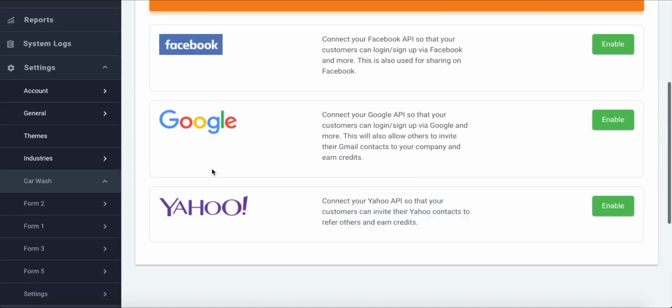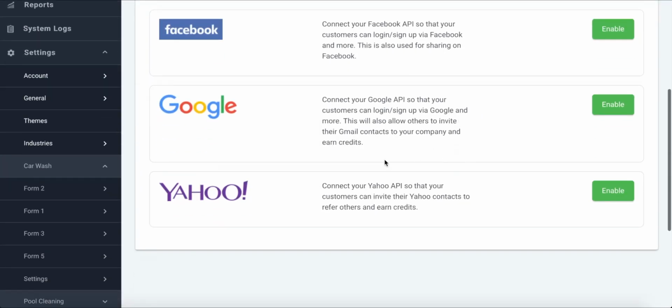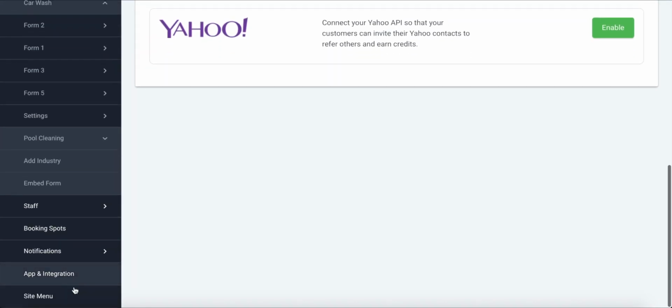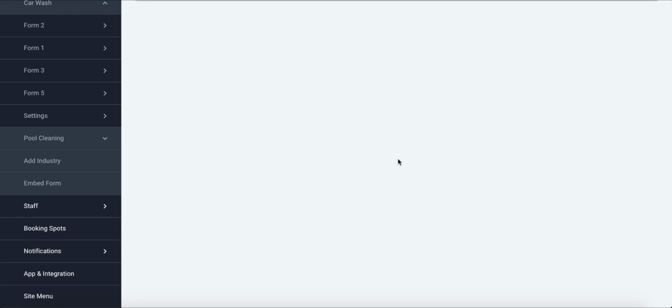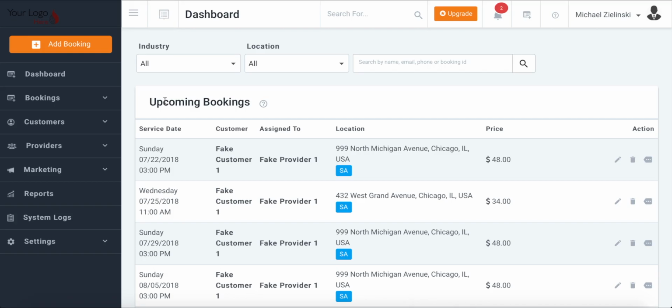Apps and integrations. So whenever we have new integrations, we'll go ahead and put them in here and show you how to do them in our help center so that you can go ahead and set everything up for yourself. And if you need help, we're here, of course. And then this is a site menu, which will allow you to change your colors and match your branding and stuff like that. So this is a quick little overview of the admin side and what you'll see. Now, we did not talk about any of the in-depth features, which we'll go ahead and cover in just a little bit.